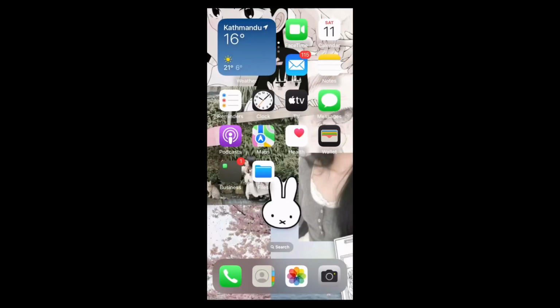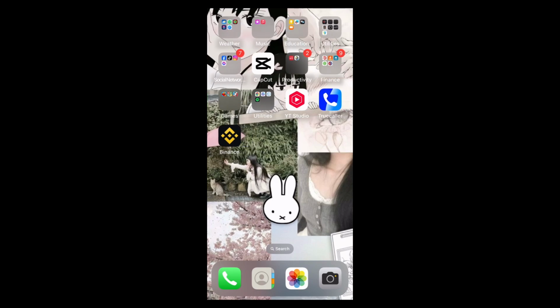And you can also find the app on your home screen just like this. And that's it. This is how you can download the Binance app on your mobile phone.